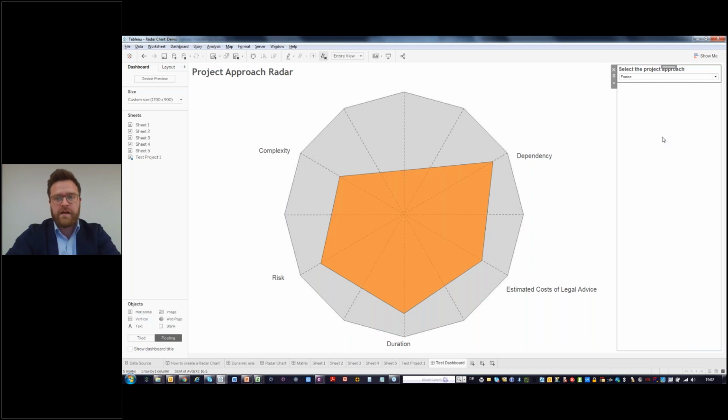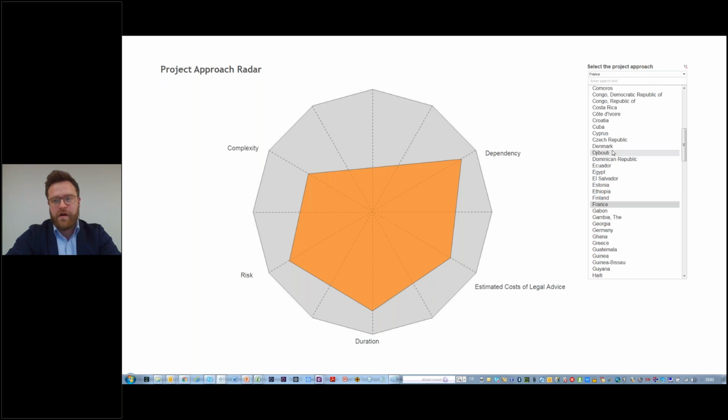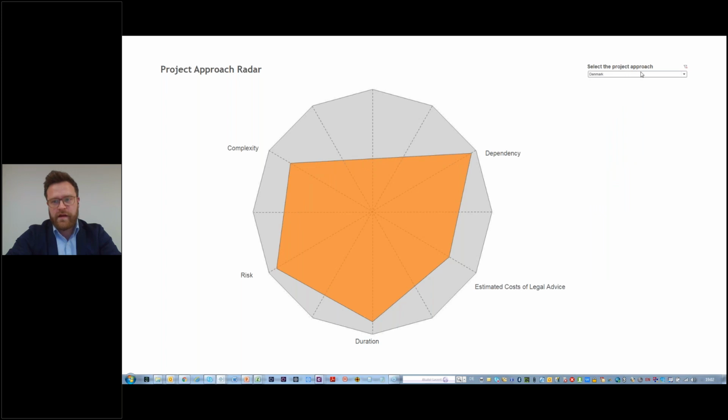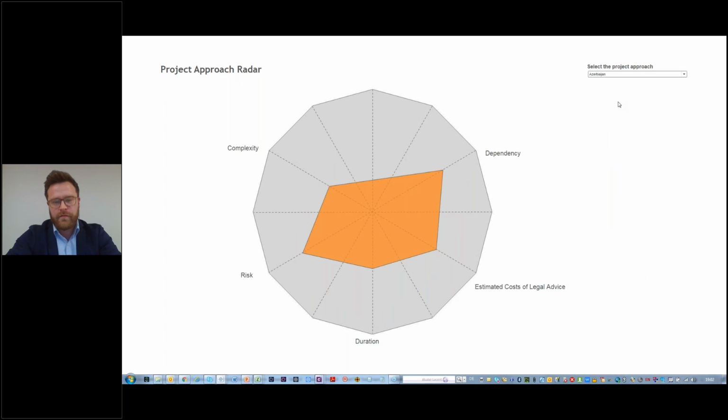Project approach radar, basically I filled it with some dummy data from countries, and I will quickly go into the presenter mode. First of all, we can see various aspects here. I just called it the France project approach. Let's go into the Denmark one, and we can see that it will adjust in a while. And let's go into another one to show a bit more, yeah, that gives us a nice contrast.